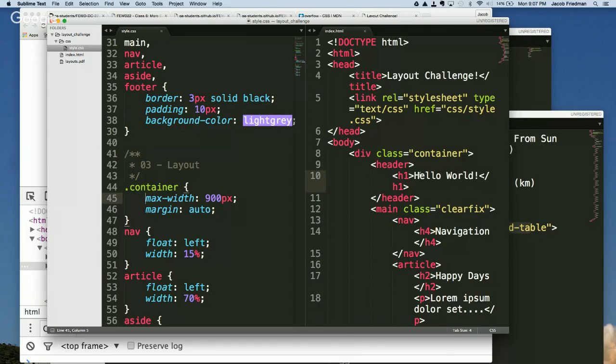That's interesting. Let me explain what's happening. Notice we've got these 3 things, and since they're all floating, their cumulative width is greater than 100%. It's causing an overflow here.